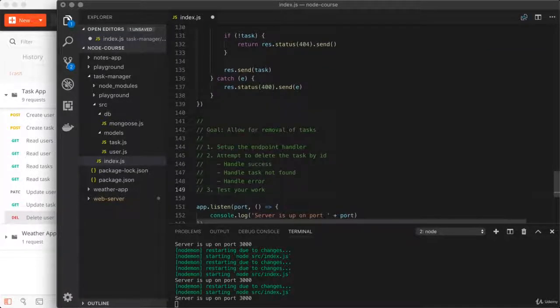Right here, your goal is to allow for the removal of tasks. So you want to set up the endpoint handler, then attempt to delete the task by its ID. And once again, we have those 3 potential outcomes: success, task not found, or error. And we want to send a response back for all of those. Last up, test your work. So create the new request in Postman and attempt a few different requests to make sure everything is working as expected. All right, pause the video, knock that out, and when you're done, come back and click play.